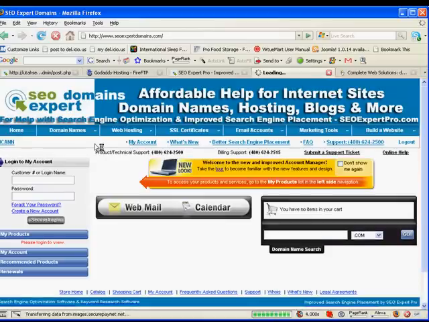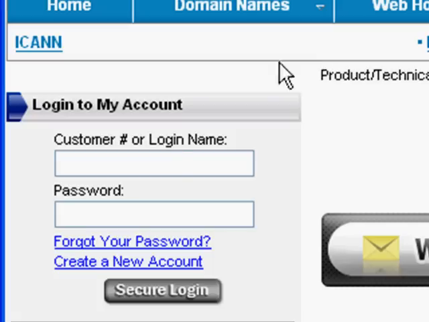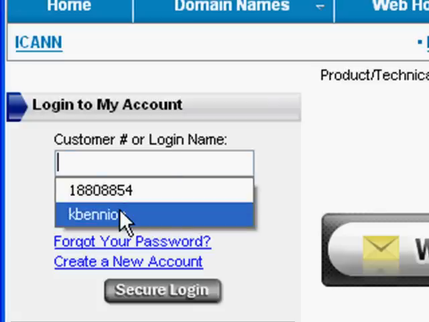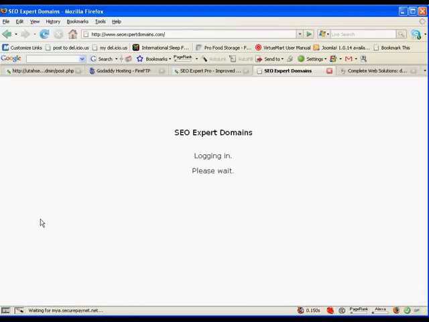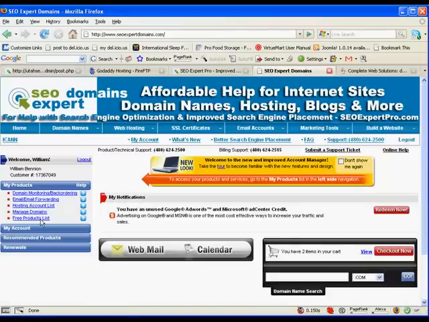As the login page comes up here, on this screen I already have the username and password remembered on this computer, so I'm just going to go ahead and log in there and click the secure login. Now as this comes up, the first thing that we'll see is this main screen that's pretty much the same both in GoDaddy and in SEO Expert Domains. Let me go ahead and log into GoDaddy so that you can see the similarities here.